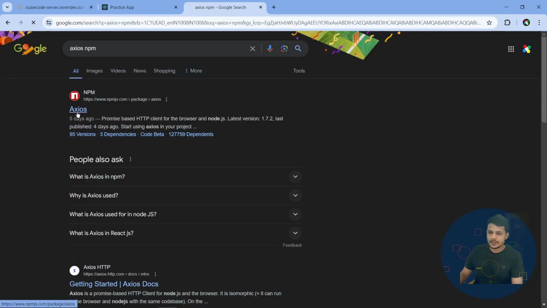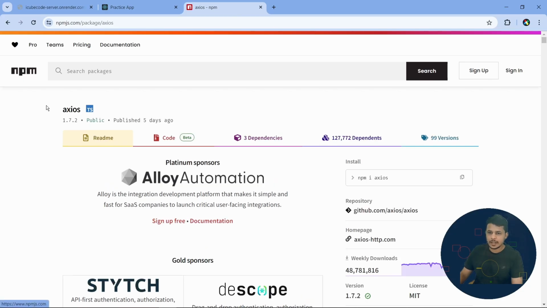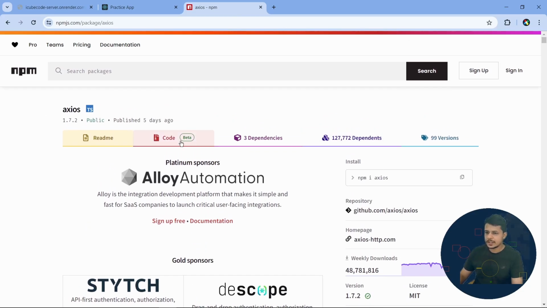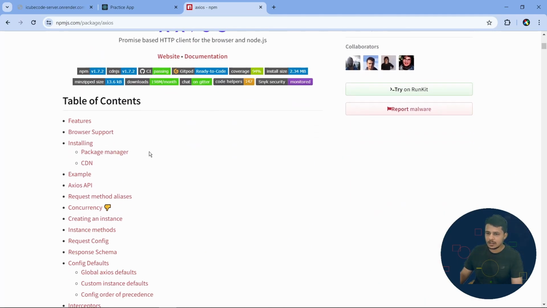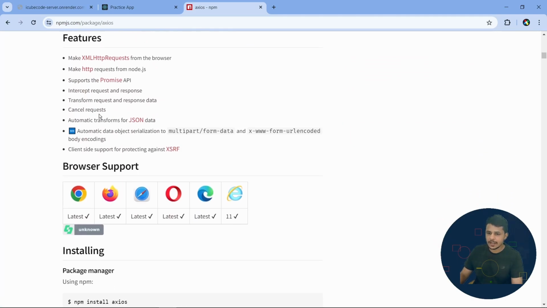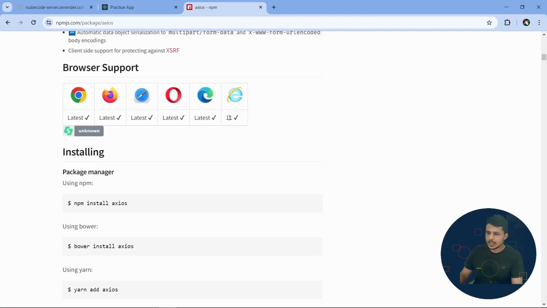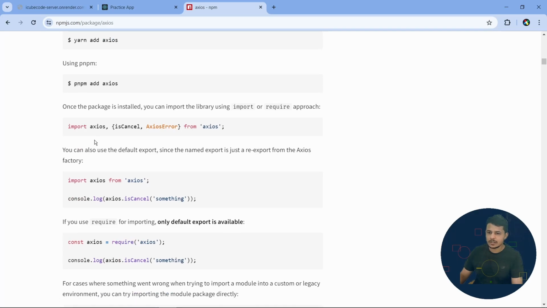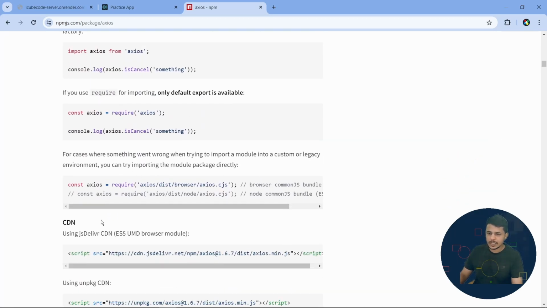So npm JS we can see here. This is the first link, npm, and this is the Axios package. Here you can see the details, whatever they are giving, and that it supports all browsers. You can see the different commands to install it in the system as well, and how to use it, it will show it here.